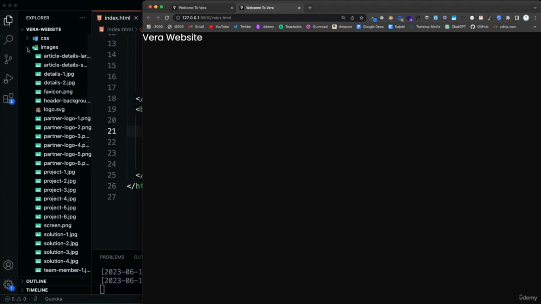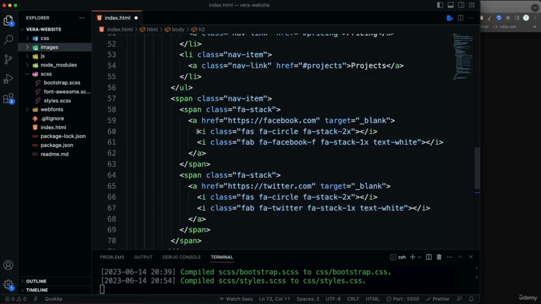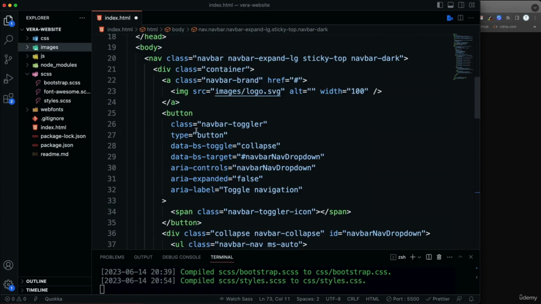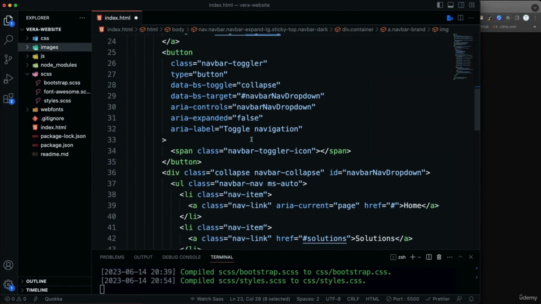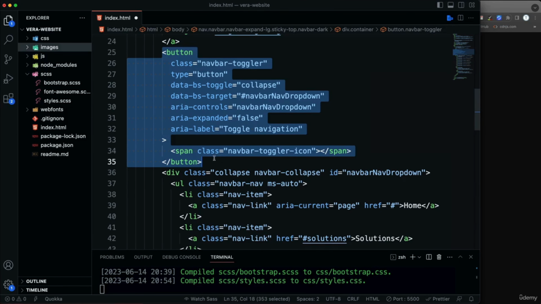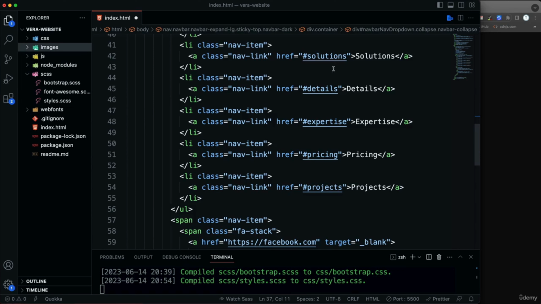So let's start off with the navigation, which is very similar to what we've done in the past. So I'm actually going to just paste it in and just go over it real quick. So we just have our navbar class. We're expanding on large screens, and then sticky top, navbar dark. We're wrapping everything in a container. We have our brand, a logo SVG, and then the hamburger menu or the toggler, the collapse div, and then the UL with the links.